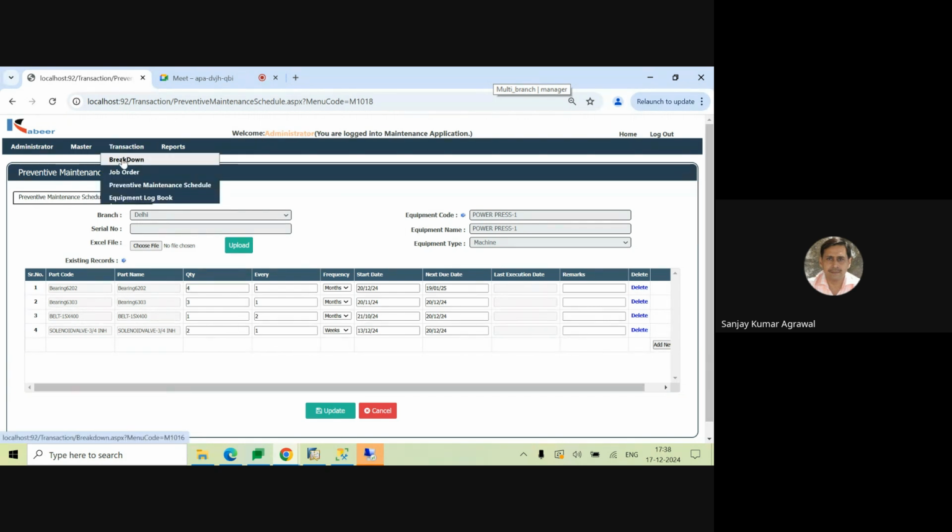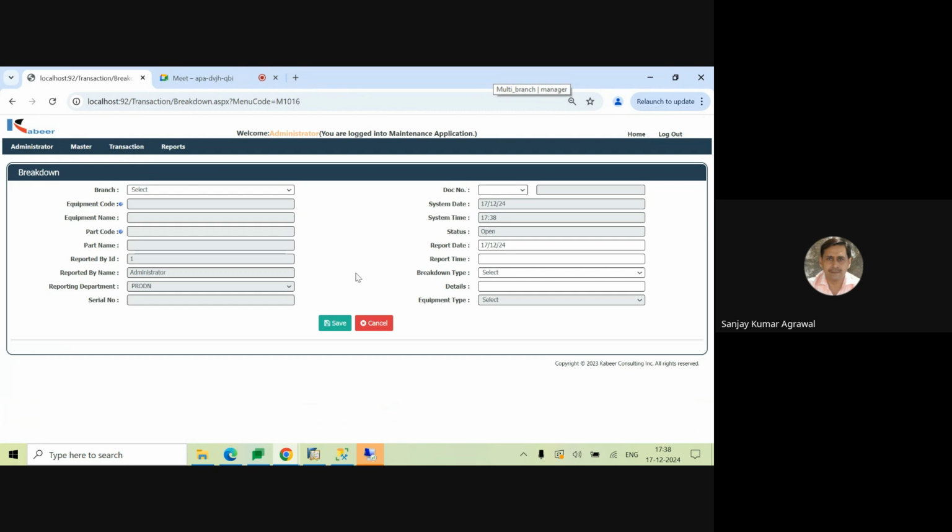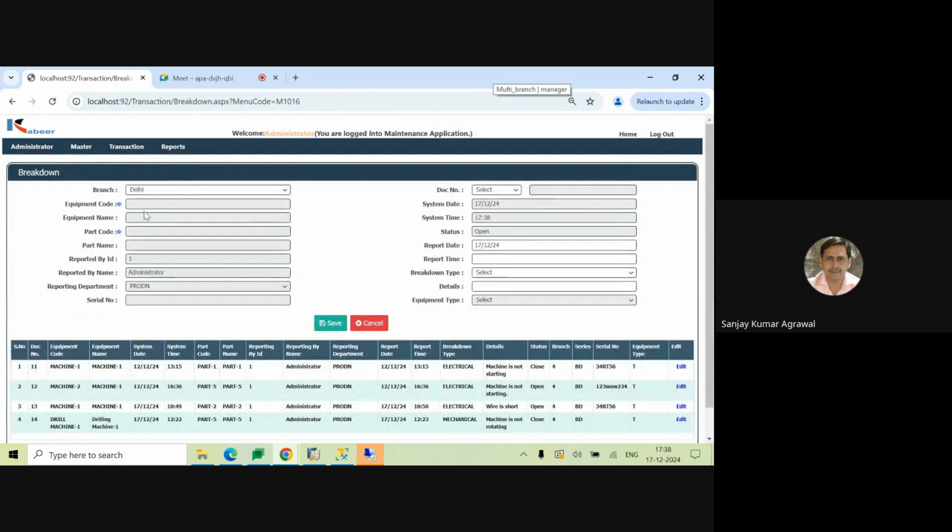Now I'll move to the breakdown. If there is any breakdown in any branch, in any machine, we can define the drilling machine. So part 5, reported by the person, name, department. Also reported date and time and the status. Breakdown type, the master we have defined previously. And what is the details? Machine is not starting. We'll mention this. And as we add this breakdown, system will automatically create the job order for this breakdown.